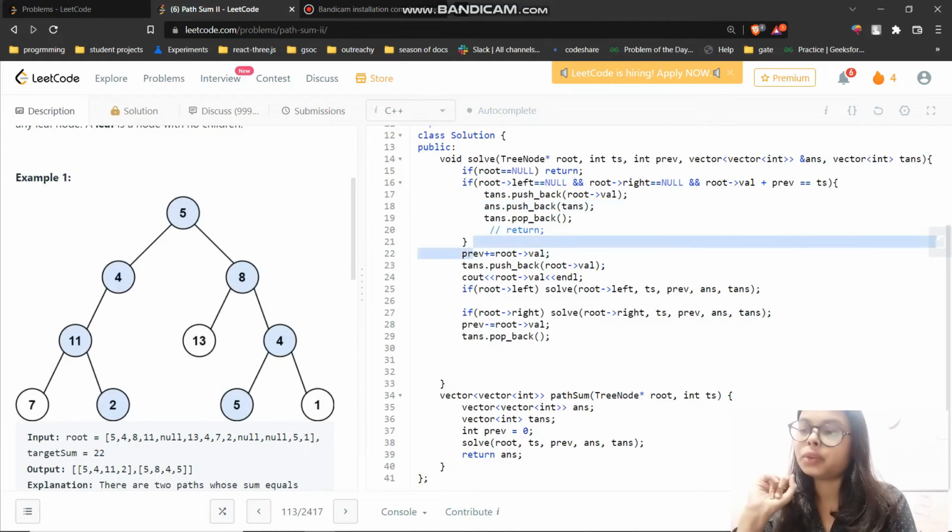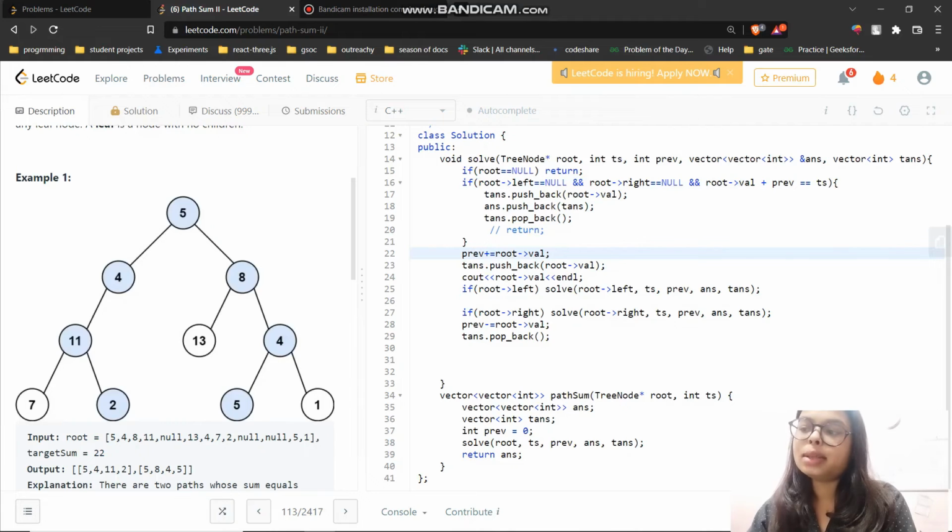Else what we are going to do is, in the previous we will update the previous every time with the root's value. Okay, then in the temporary answer we'll push back the root value, and this is just for debugging. Now this is DFS code, like if root left exists, then we'll solve for the left part, and then we'll solve for the right part. And once I come back from the right child, I'll decrement the root value from the previous, and also I'll pop back, I'll remove that element from the temporary answer.